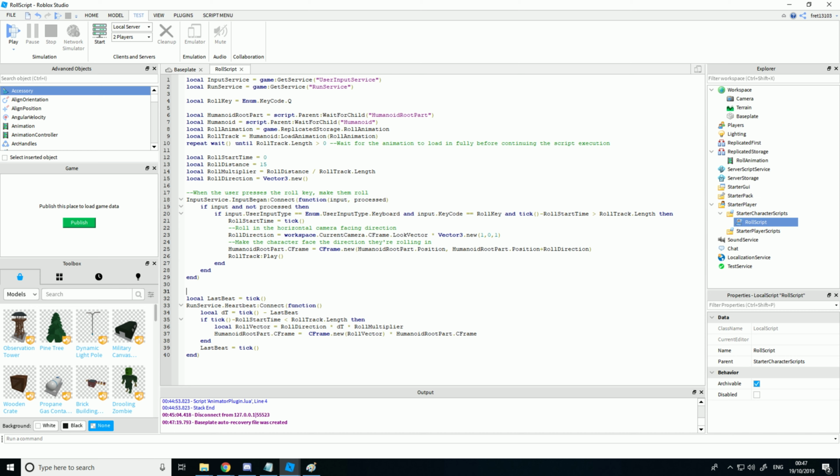In terms of this, when the physics updates apply the roll movement, dt is the time since the last physics update. I think heartbeat is the physics update, it should be. And you could just put a massive for loop in there and check that with the micro profiler, but I'm not going to.